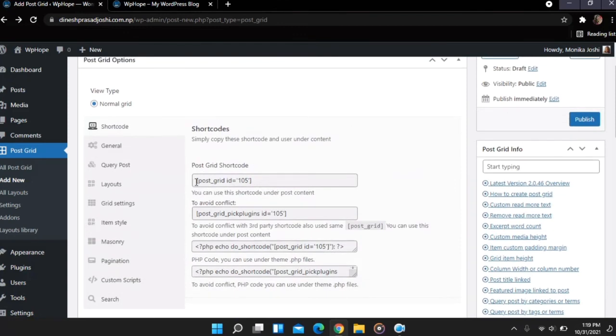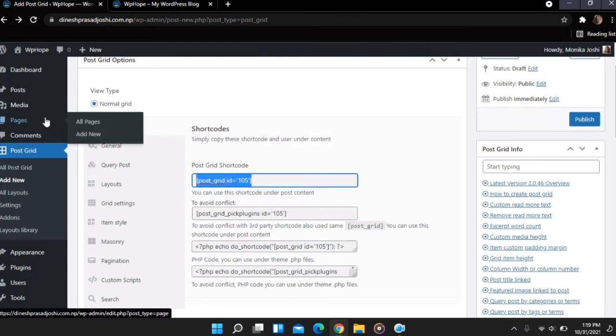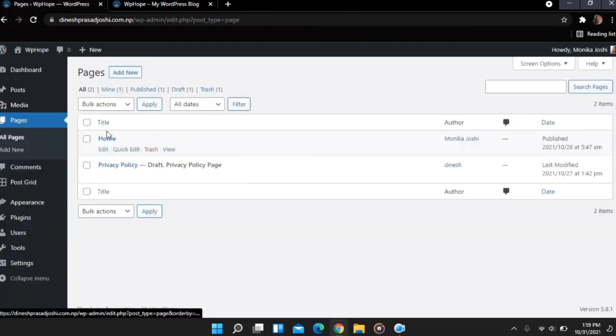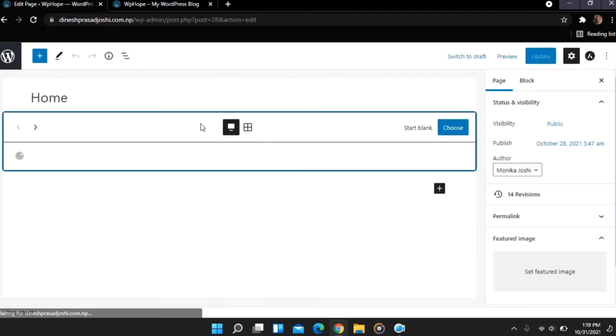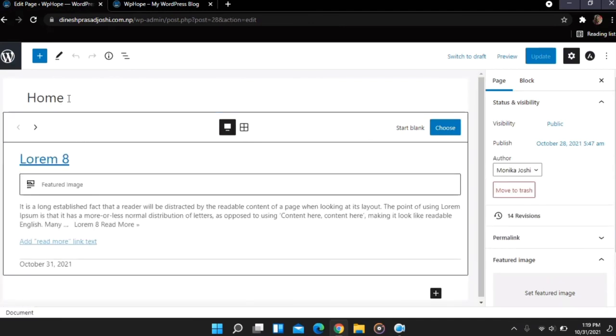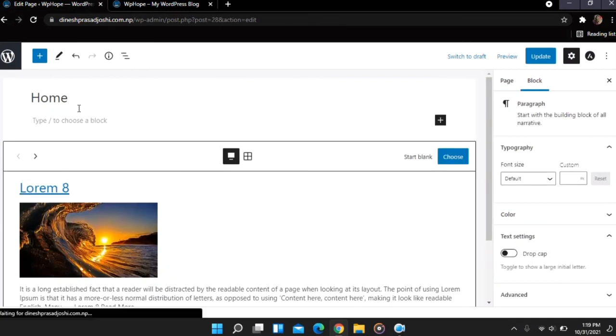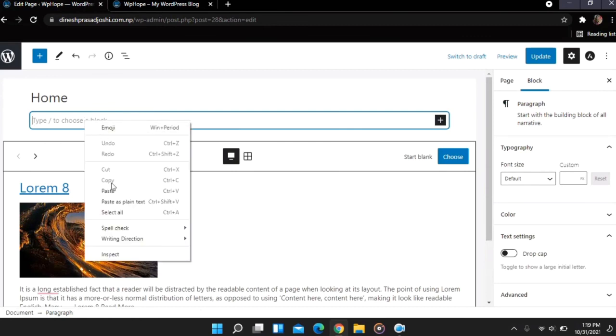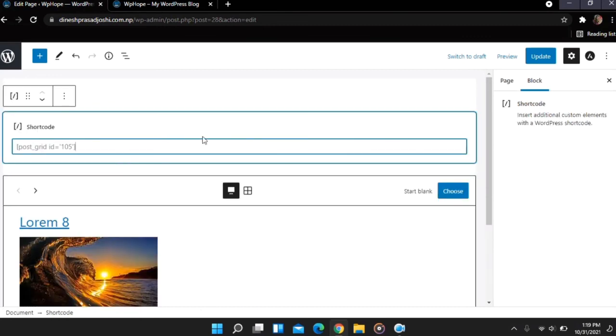Here you have a post grid ID 105. So let's copy this code by selecting. And now let's paste it on the page, because we have all the posts on our page. So here in home I have all the posts. So let me edit it. Now I need to click on it, enter it and paste this over here. Now the code is pasted and so now you can update it.